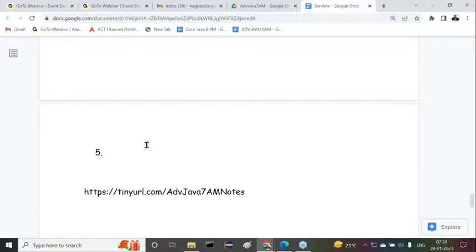A web application is the combination of web components like servlets and JSPs. Am I right or not? These web components are executed by a separate container, that is the web container.